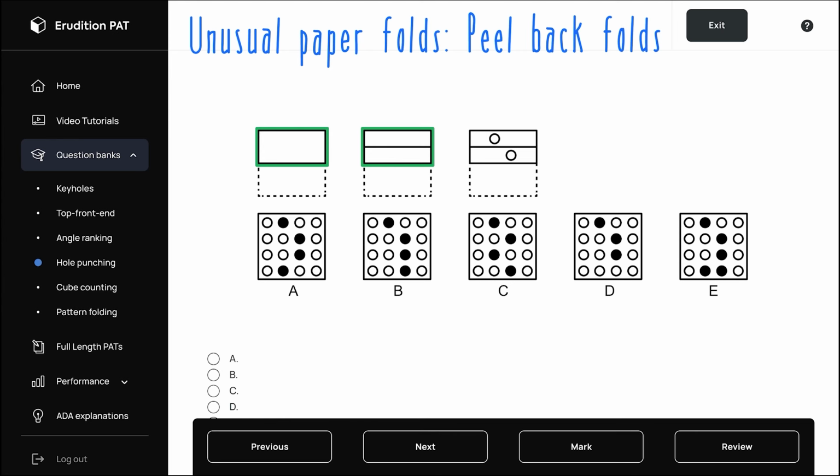As we just discussed, this means that a layer of paper from the top has been peeled back and moved to the bottom. So we just have 1 layer of paper peeling down, which means we end up with 1 layer in the area up here and 3 layers in the area down here. So this hole goes through 3 layers, and this hole goes through 1 layer.